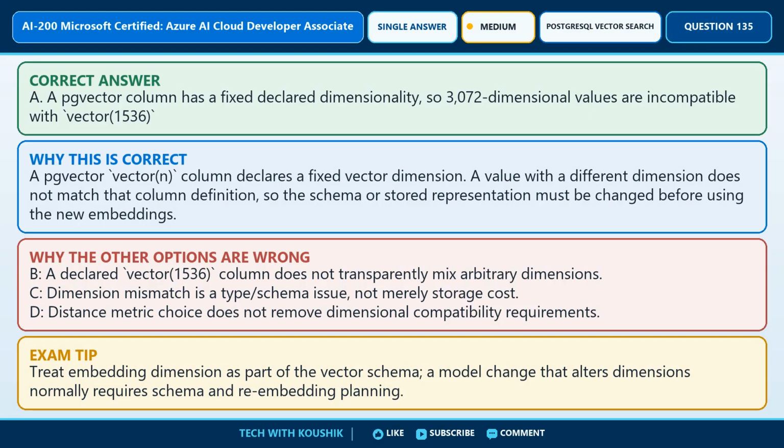A vector column has a fixed declared dimensionality, so 3072 dimensional values are incompatible with vector(1536). The requirement to solution match is that a vector column declares a fixed vector dimension. A value with a different dimension does not match that column definition, so the schema or stored representation must be changed before using the new embeddings.